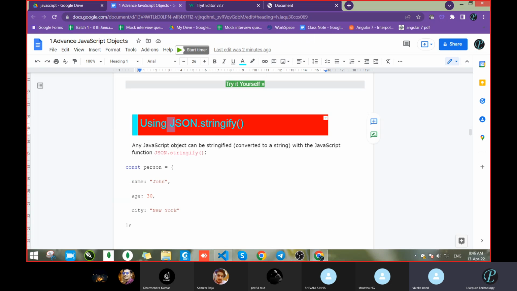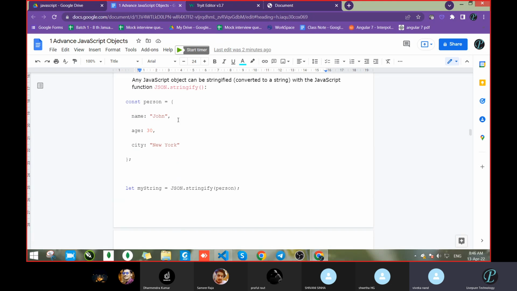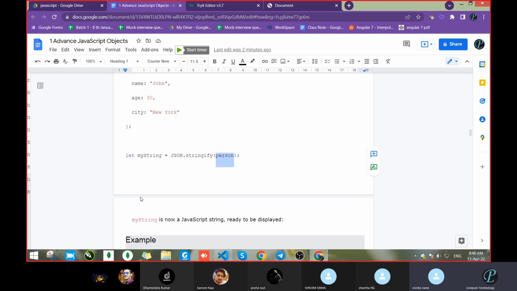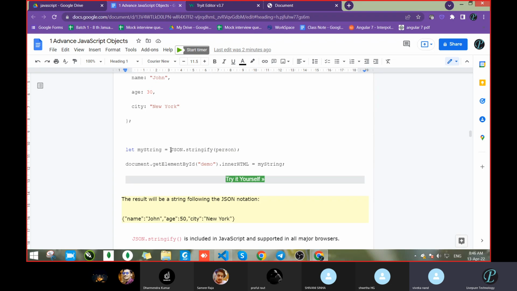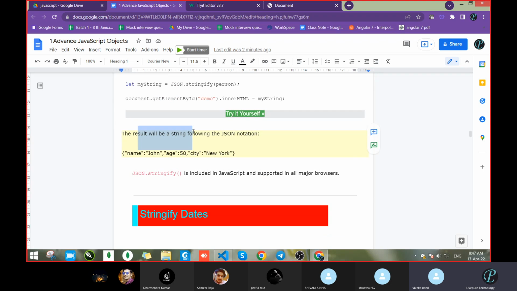So JSON dot stringify will convert the data into a string format. Suppose the data is there, and if you want to convert it into a string, JSON dot stringify, and inside that you have to pass the data. The same thing we were doing at the local storage time. That is JSON dot stringify, and inside whatever data was there, you will pass it. So it got converted into a string, JSON dot stringify person, and then it got converted. So the result will be a string following the JSON notation. Means notation will be the same, but the result will be a string. It will not be in the JSON type.